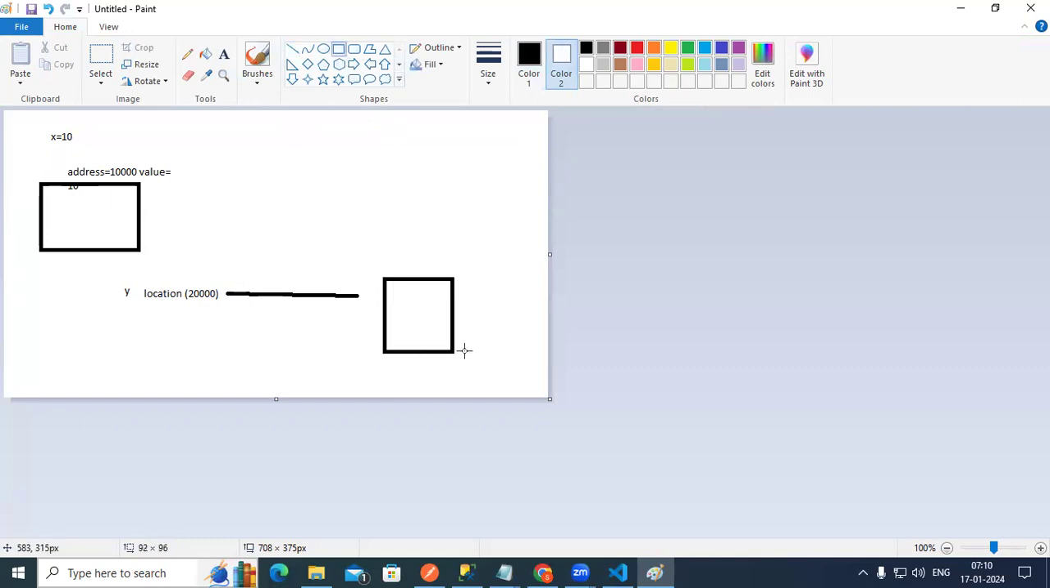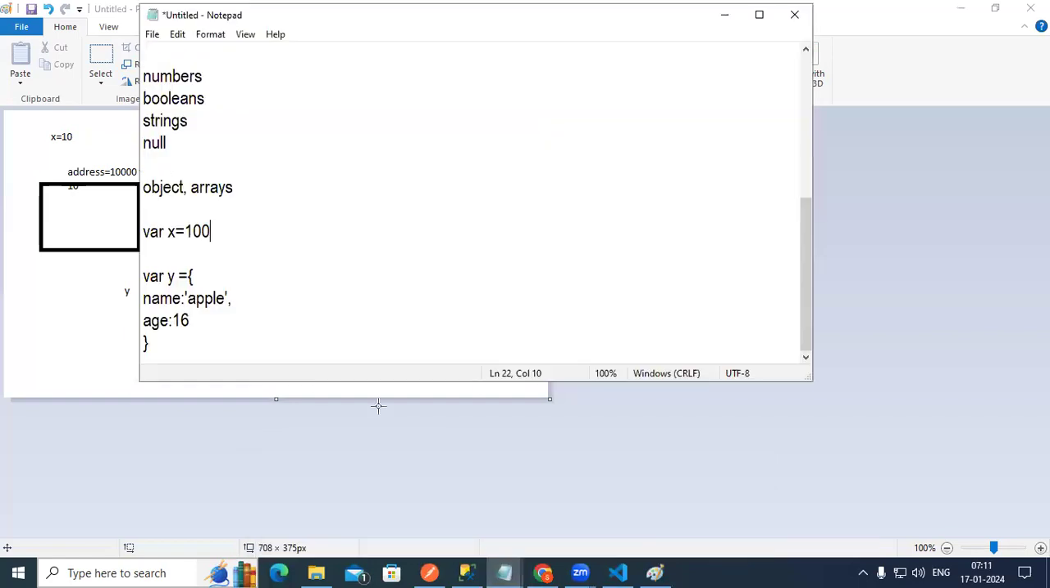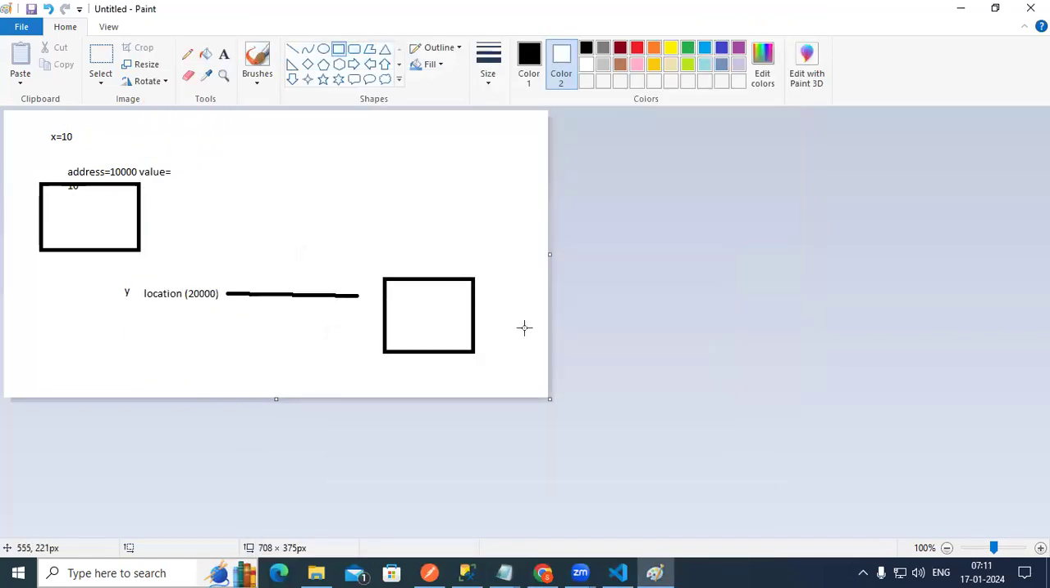Okay, so in this location, what happens? You have data. So in this, what we have this particular data. What is the data exactly? Name equal to apple, age equal to 16 you have here. This has an address and this is also having an address. So 20,000 is pointing to this particular location. So such things are called as actually object types of data. This is called as value type and this is called as here object type.